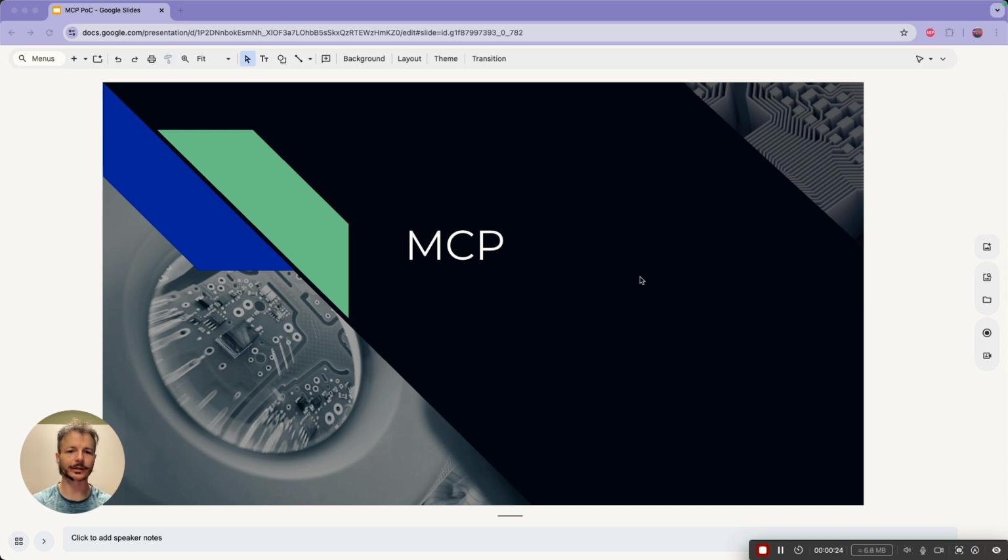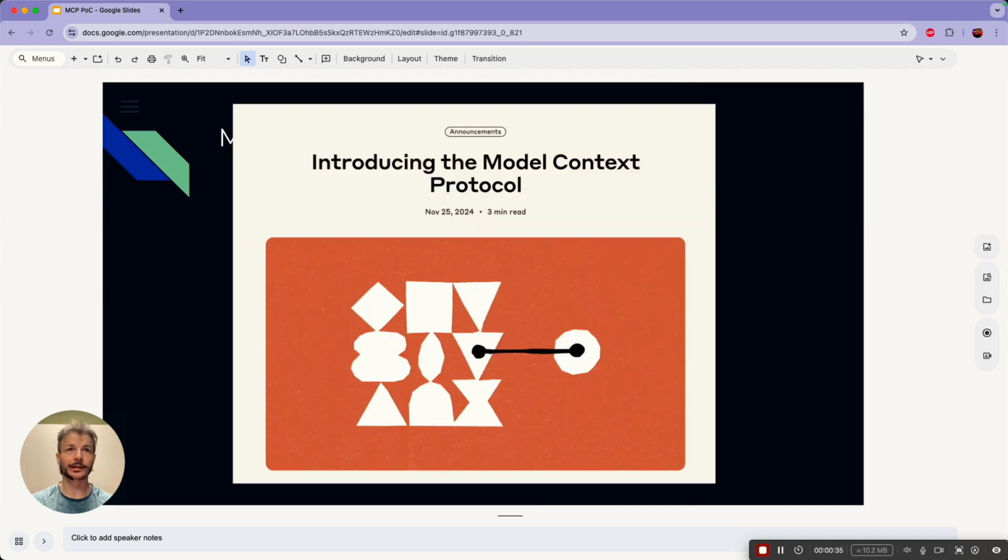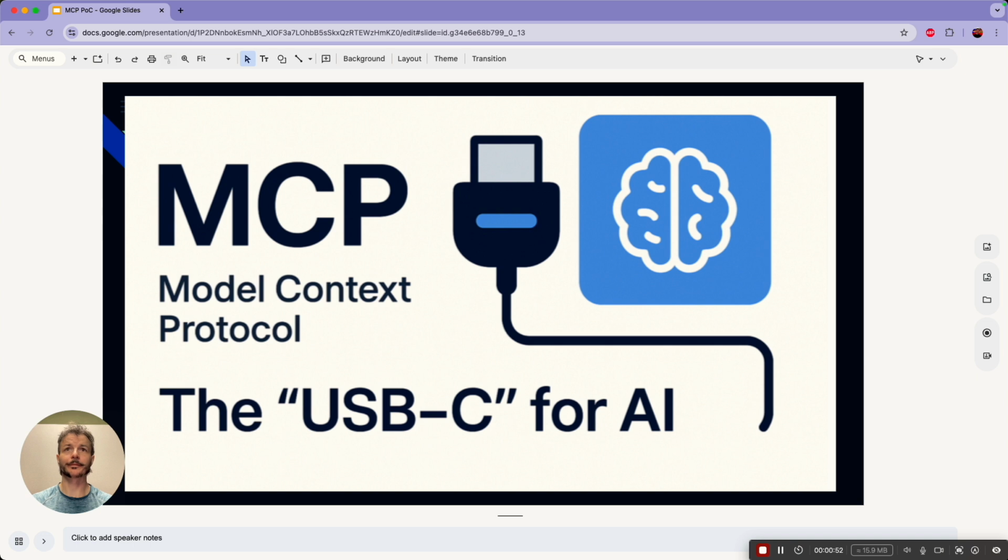So MCP, in a nutshell, is an attempt to standardize how AI systems can find and interact with tools, services, and other AI agents. This was released and open sourced in November by Anthropic, who make popular LLMs like Claude. Anthropic describes it a bit like the USB-C port between agents.